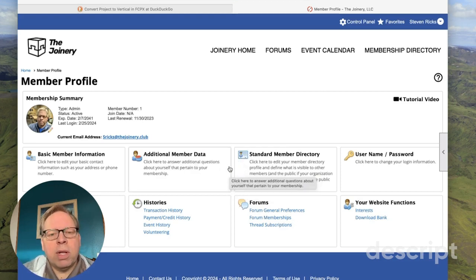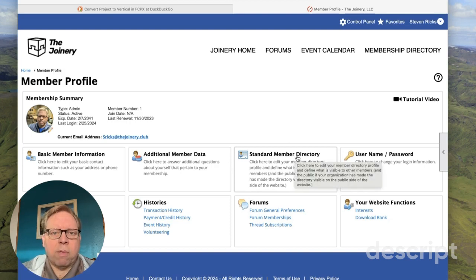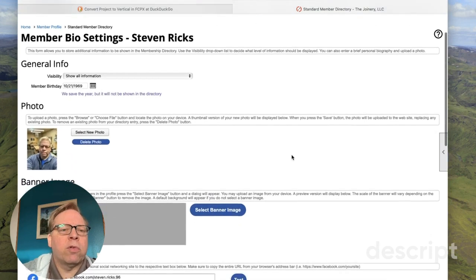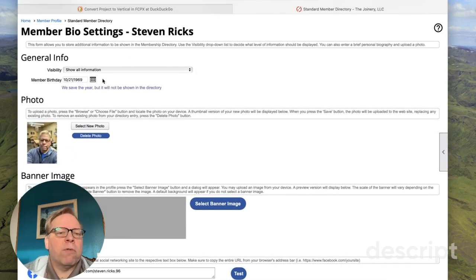Now, another area that we need to update to make this directory really work for us is the standard member directory. That is basically your bio for the directory. Up here at the very first, it says general information. You can choose how much of your information you would like to display. Right now I'm showing that I'm going to show everything, all of my information.